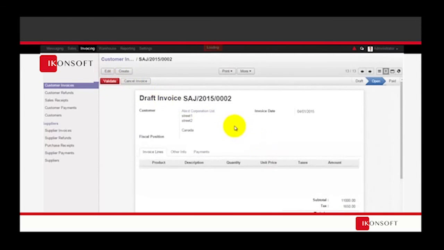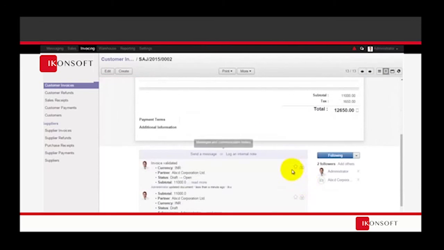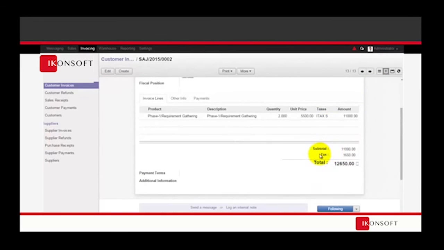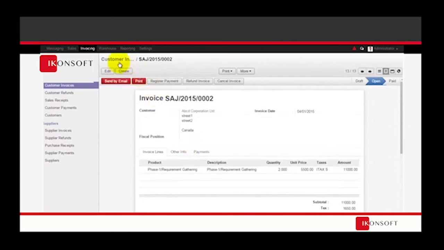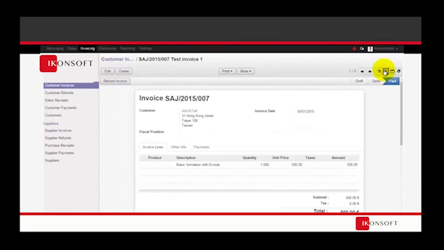We can click on the validate button to validate this invoice. As you can see, it calculated the tax for this invoice automatically. Now the same flow goes for the invoice. This is all about the customer invoice.